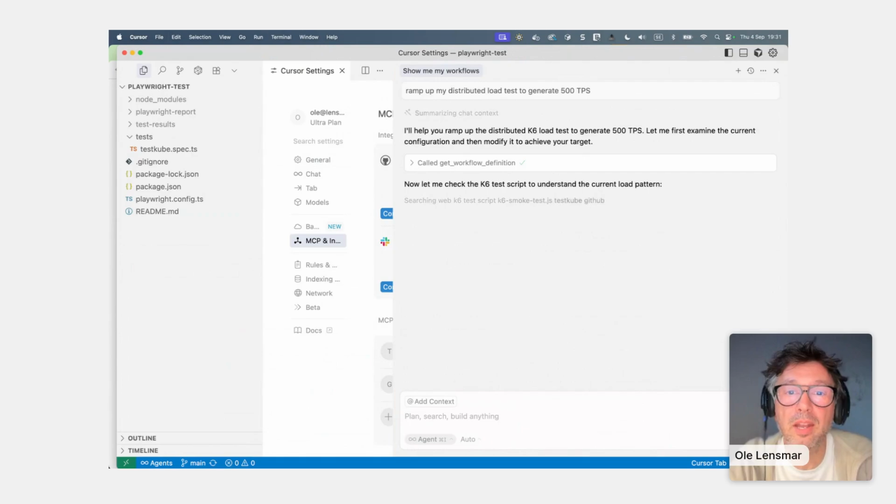I'm pretty sure I didn't do the exact prompt that I did earlier today when it worked, because now it's kind of going off in different directions. But if you get the prompts right and it has the right context, it should be able to look at the previous executions, calculate how to ramp up or increase the load in the K6 load test here, and then run the test and validate the results once again.